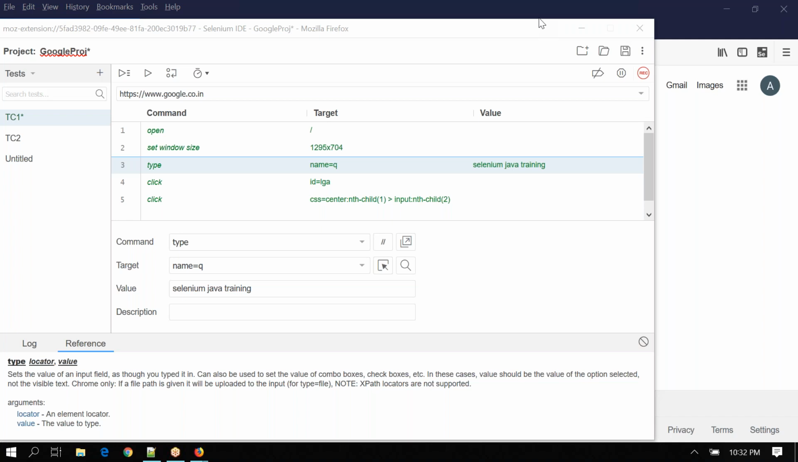Abhishek, can we perform multiple actions at the same time in this command? No, here it is going to execute line by line. Per test case it will be executed. You can't execute all at the same time in one test case. You can't specify multiple actions at the same time.